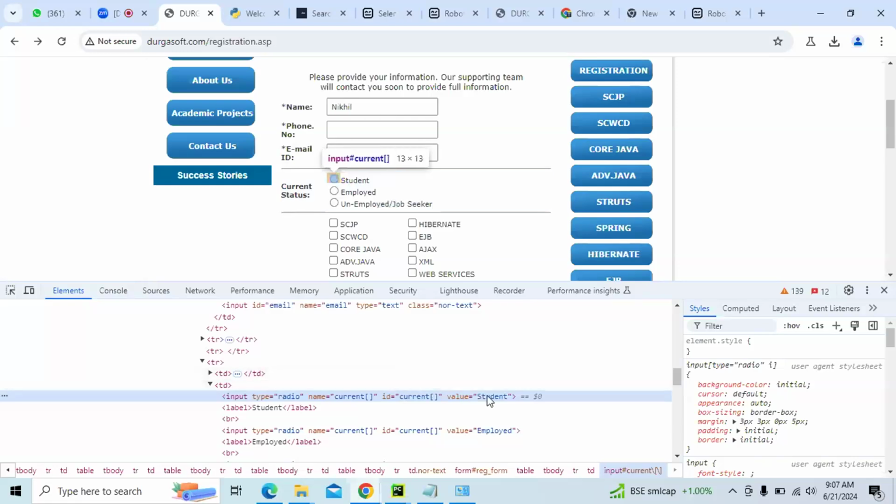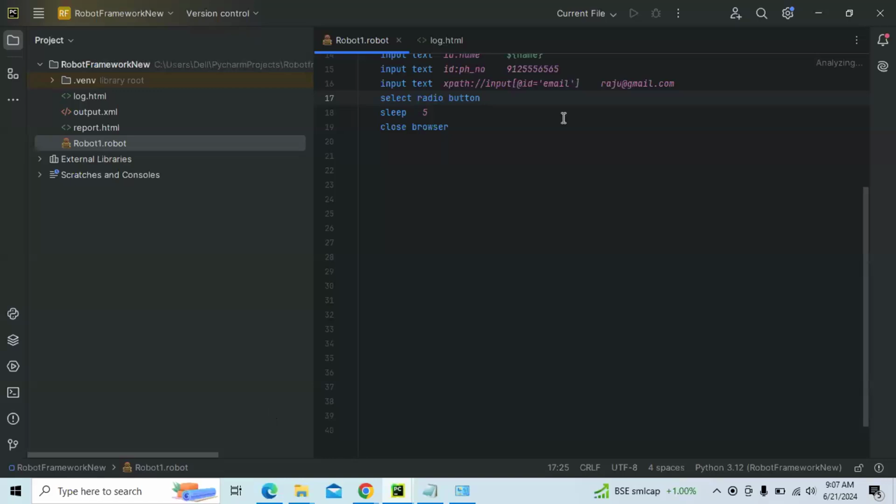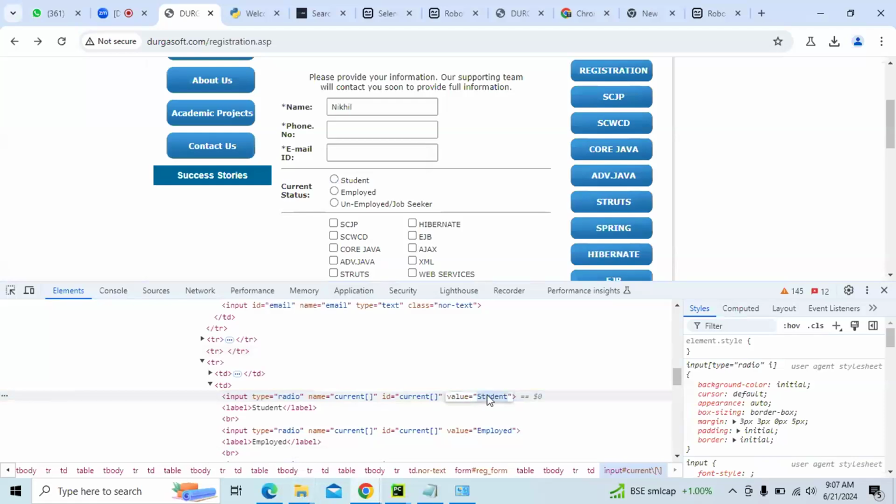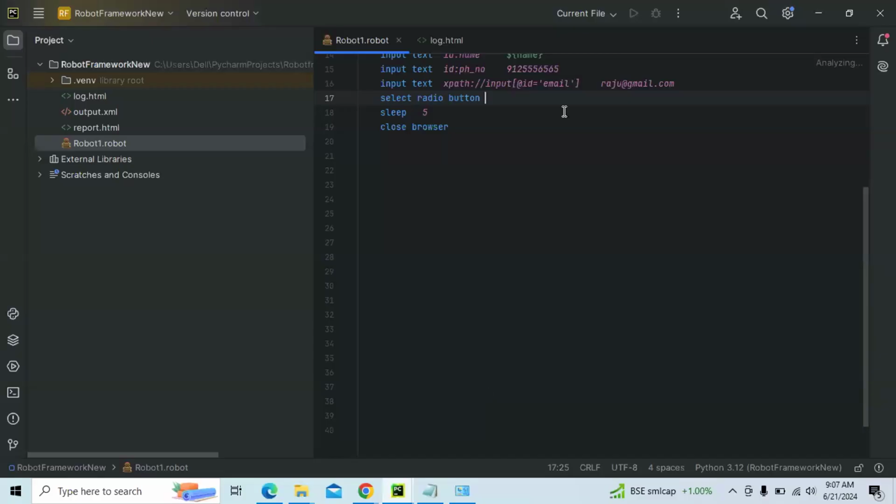See here, any of the attributes and that value. Which radio button do I want to select? Suppose I want to select student. The value is student. You can have any attribute; that attribute you have to give, and then the radio button name. In this case, this is something called student. So what is written here, you have to use that. It is written student. Control V.